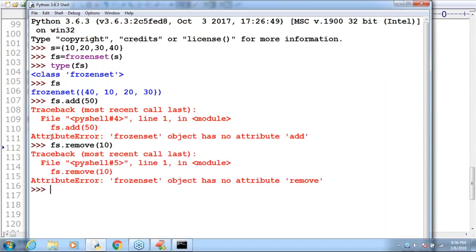Immediately we are going to get: frozenset object has no attribute remove. Are you getting that? Frozenset object has no attribute remove. Remember that. It is also a very important point. You people should be aware clearly, right? Yeah, it's a very important point, sir.